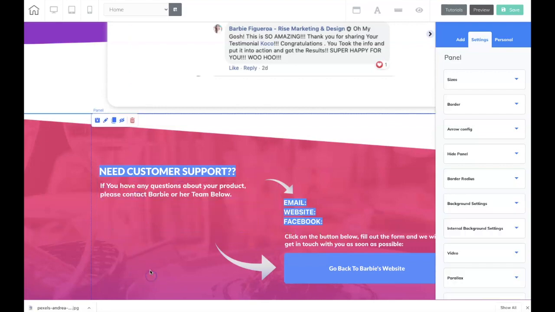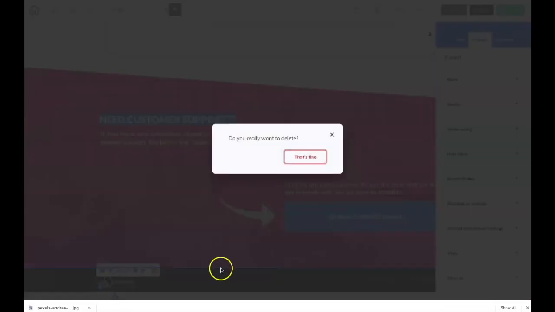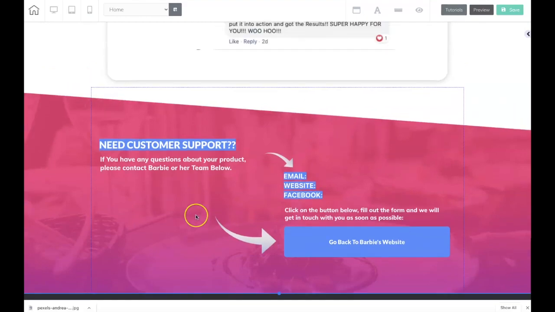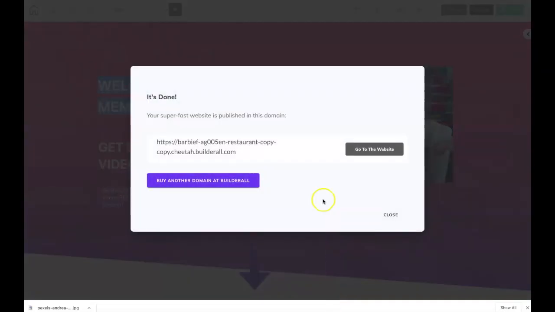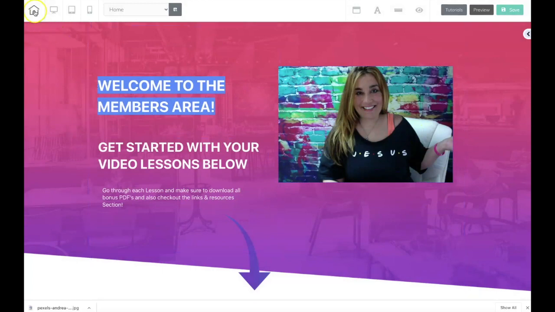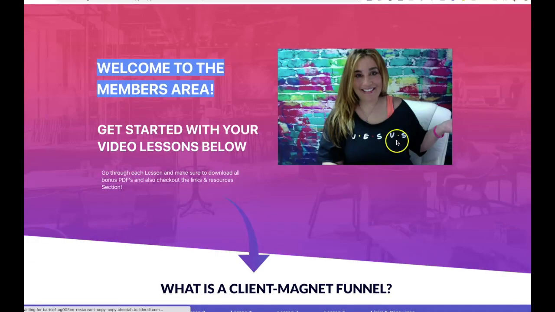Okay. All right, and then I'm going to get rid of the Builderall logo. All right. So let's go ahead and save this. And let's go see what it looks like. So you also want to make sure that you republish the site. That way you make sure that all the changes that you did take effect. So let's go ahead and look at our page.